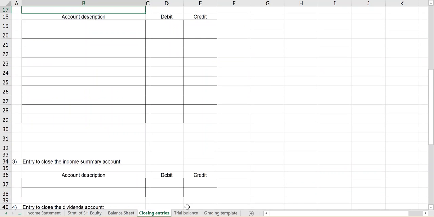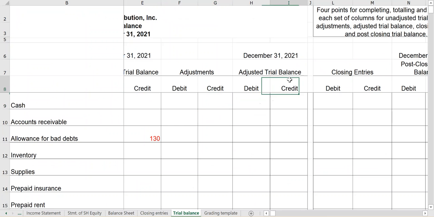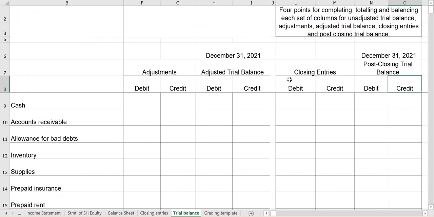What I want to encourage you to do is to use formulas, even if you're finishing up the adjusted trial balance. Use formulas now to make that post-closing trial balance and those closing entries a little bit more automatic. So on your post-closing trial balance, you're only going to have those permanent accounts.